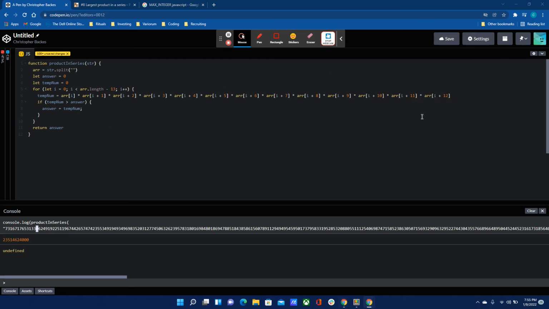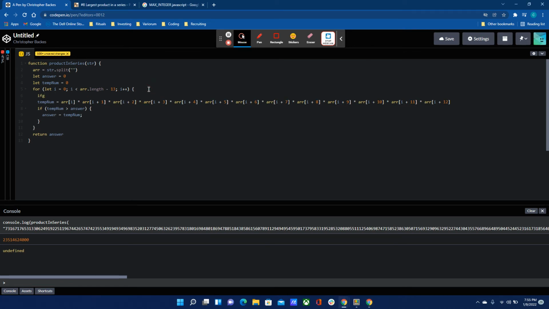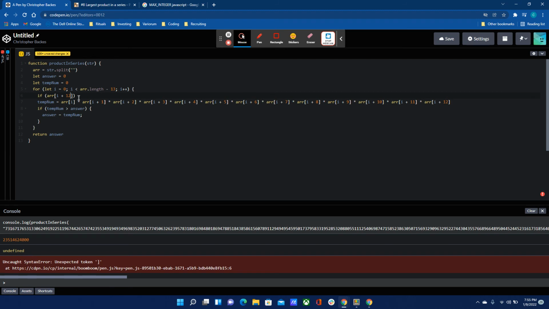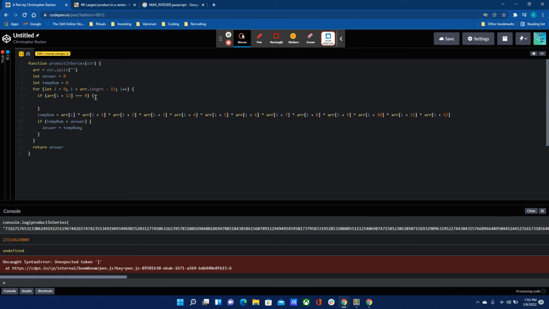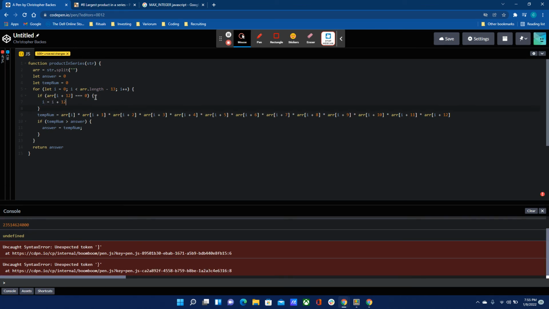So before you add this one, or once you enter it, you would say if I plus 12 equal to 0, then I equals I plus 12. It'll get another one when it goes back around and then break.